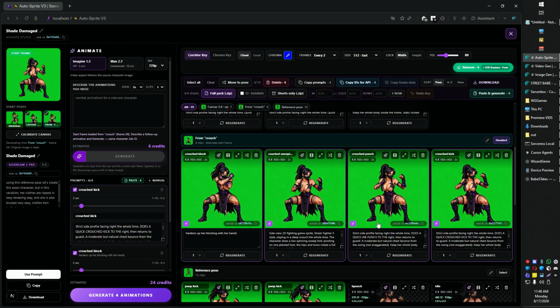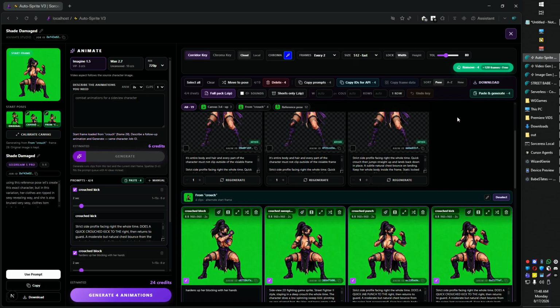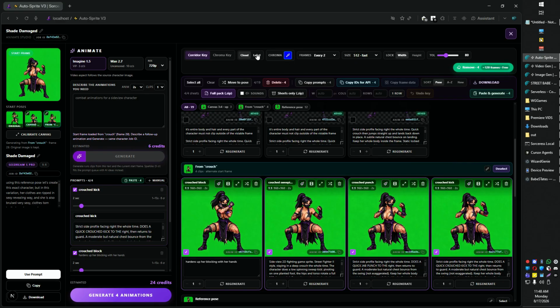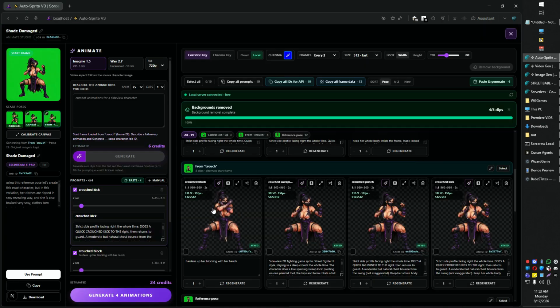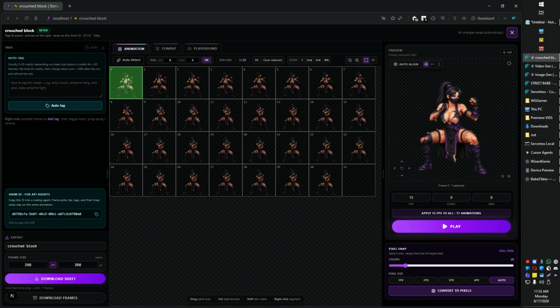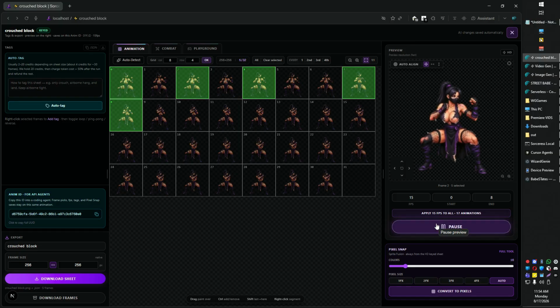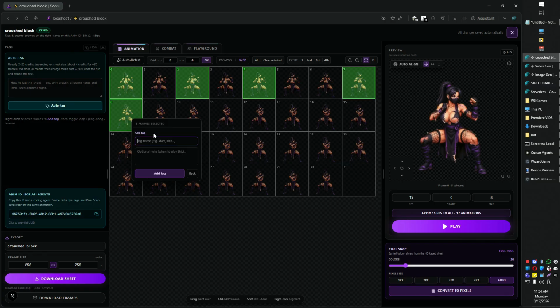So now what I do here is I select all the animations. I'm going to remove the green screen from these. I'm going to be using the local option. This makes it totally free, runs on my local GPU. I'm going to remove all the frames from there. So once green screen is removed, what I'll probably want to do is go in and tag some of these frames. So there's a few states that I want to actually use from this blocking animation. And the first state is basically just the character getting into that blocking state, just like a nice quick transition into a blocking state. I'm going to go and add tag here.